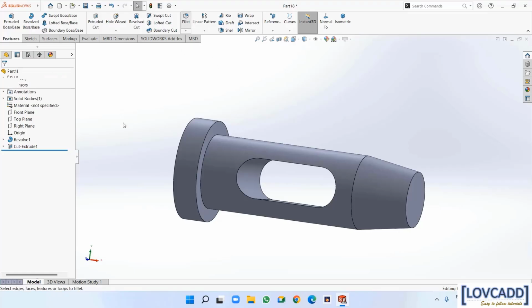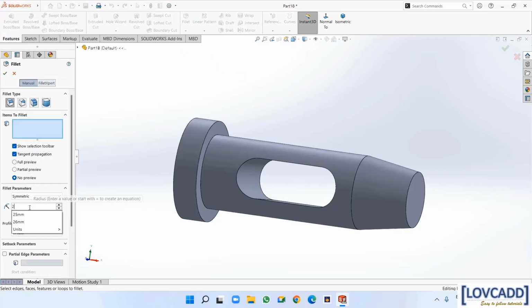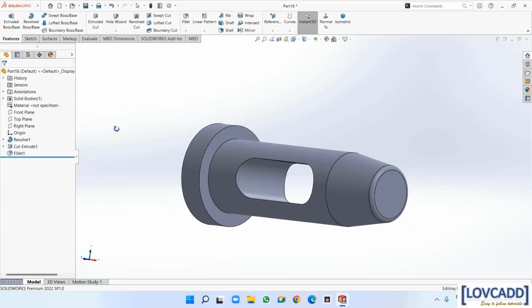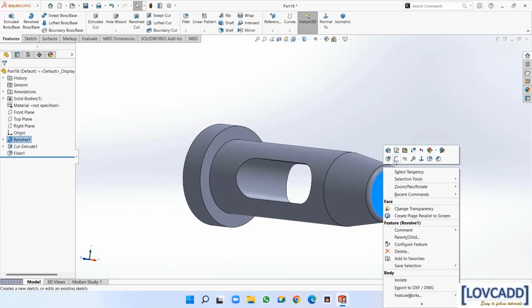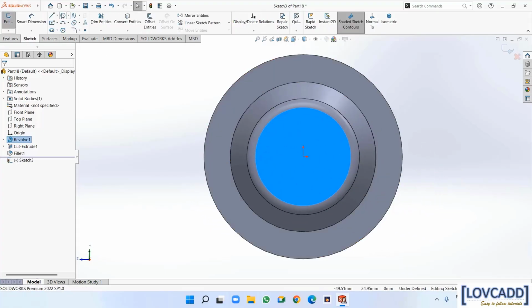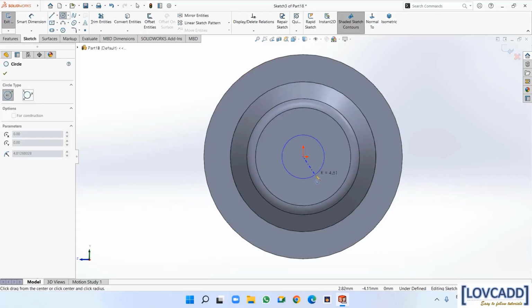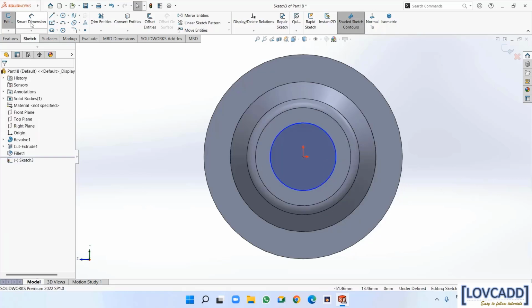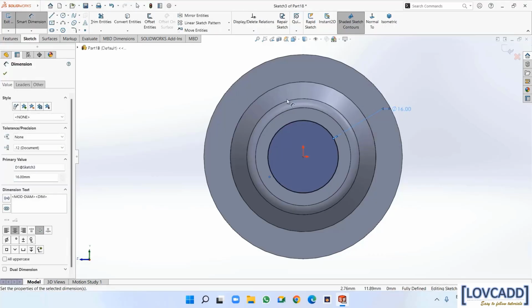Now select fillet, add dimension 2 mm, apply on this edge. Okay. Now select this surface, sketch, create one circle like this. Go to Smart Dimension and assign the dia as 16 mm.